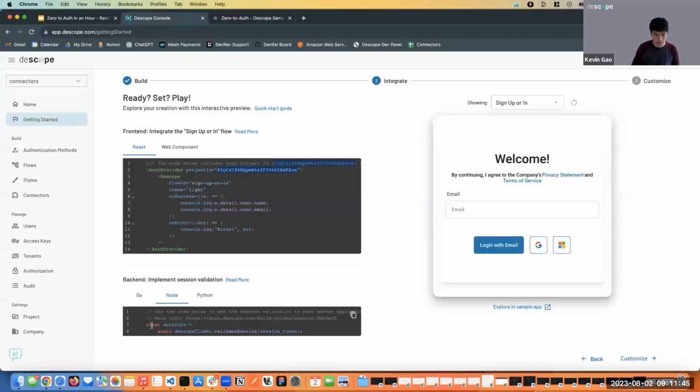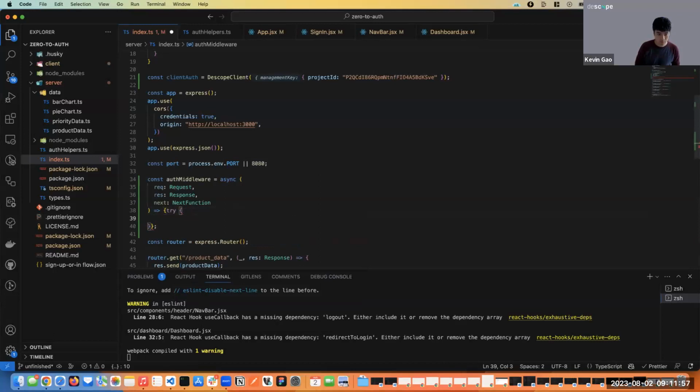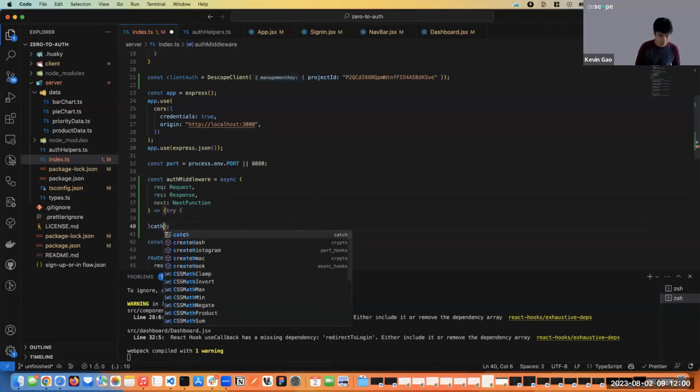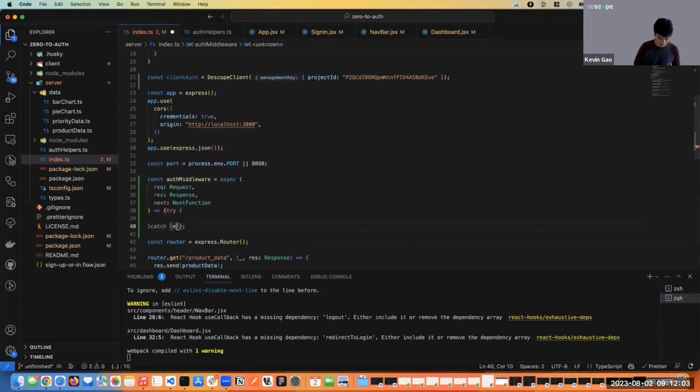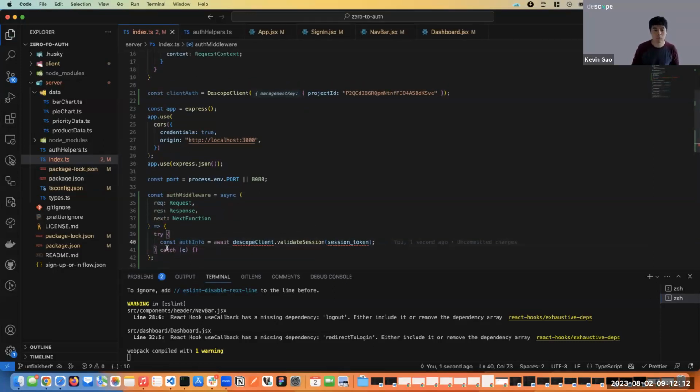This call right here is const authInfo equals await DescopeClient validateSession. Then paste that in there. So const authInfo equals await. DescopeClient, remember, is actually called clientAuth. We call it clientAuth up here. And then validateSessionToken, that is actually going to be from the request itself.